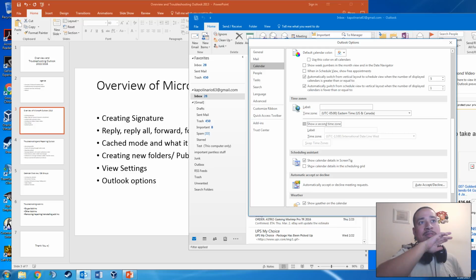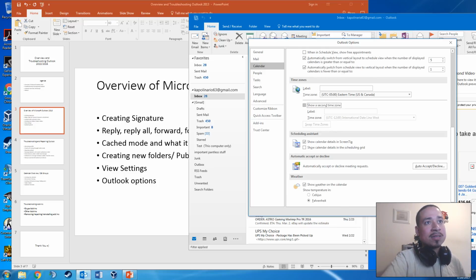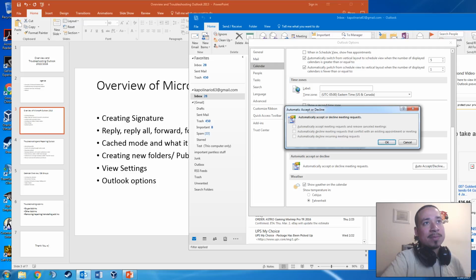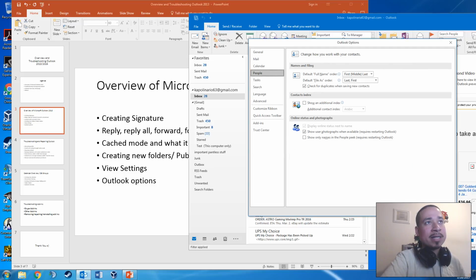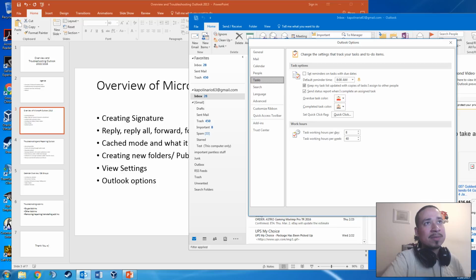Show second time zone. Schedule assistance. If you want to auto accept meetings, you could do that as well. You could change it to Celsius or Fahrenheit. People, how you want to sort it by first and last name. The index, the task. Set reminders.